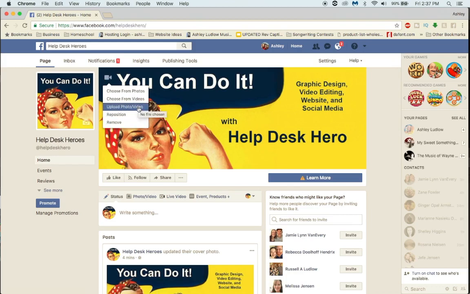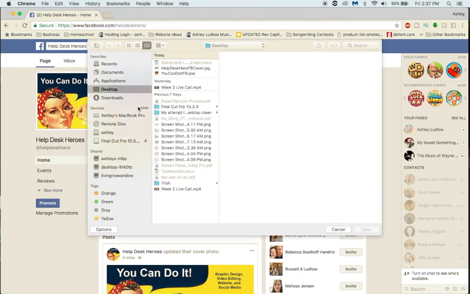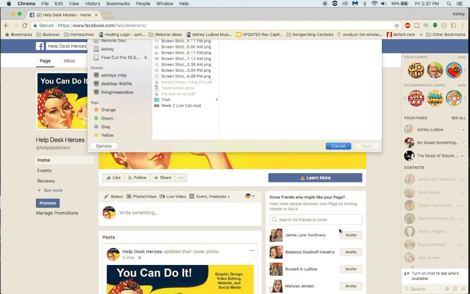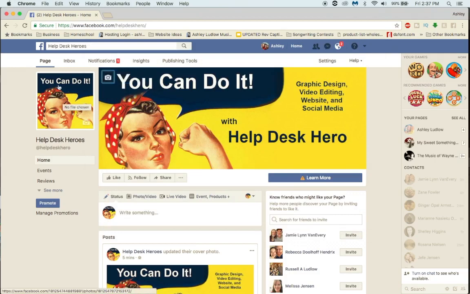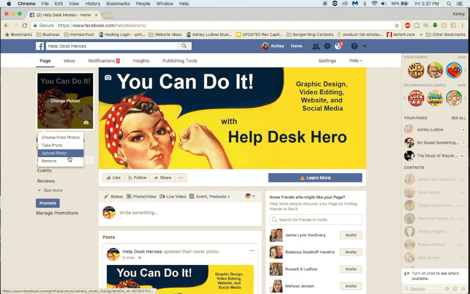So let's just say I have it on my computer and I want to upload a new one. There it is, and I would click on something, but in this case I don't actually have something, so I'm just going to hit Cancel. And then with this one, down here in the corner, there's a little picture of a camera. If you click on that, it'll give you a couple of options as well. You can take a photo directly from the laptop or device you're on. You can choose from current Facebook photos, or you can upload a new photo. And again, it gives you the option to remove this photo if you'd like to.